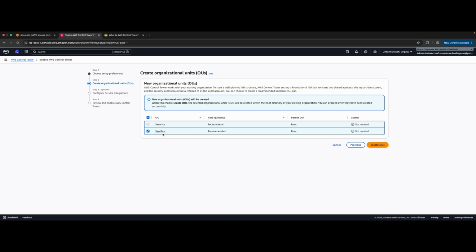Sandbox is something that we would use for testing out newer services in new accounts, so we'll keep the sandbox OU. So just go through the description here. When you choose create OUs, the selected organizational units will be created within the root directory of your existing organization. You can proceed after they have been created.